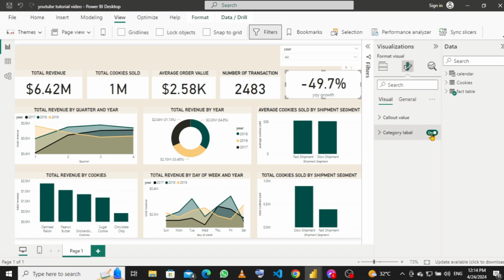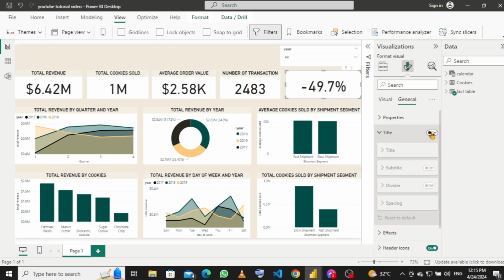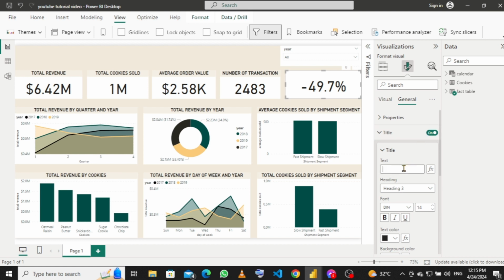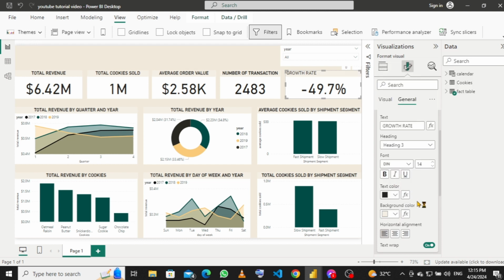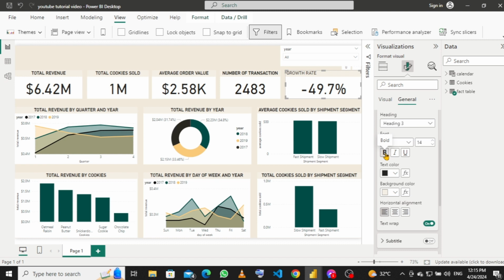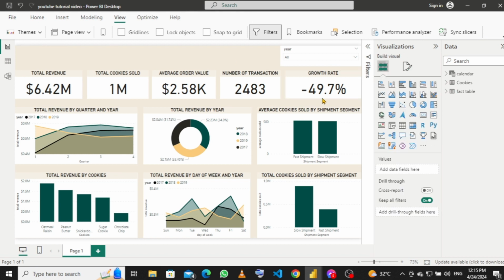I'll change the category label to off. I'll go to the general, I'll go to the title, I'll say growth rate. Then I'll change the background color to this color, and I'll change this to bold, and I'll align it to the center. So there we go. So now we have our KPIs and our charts aligned.